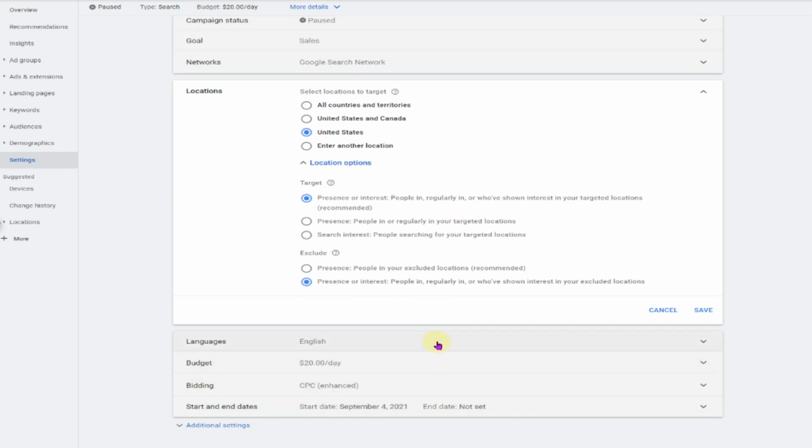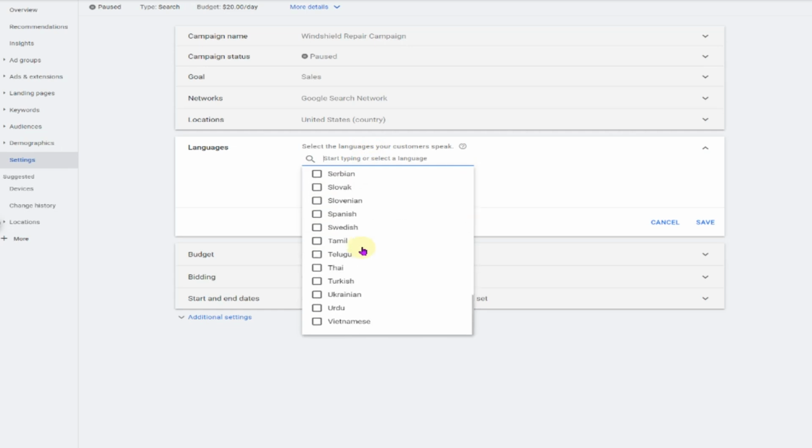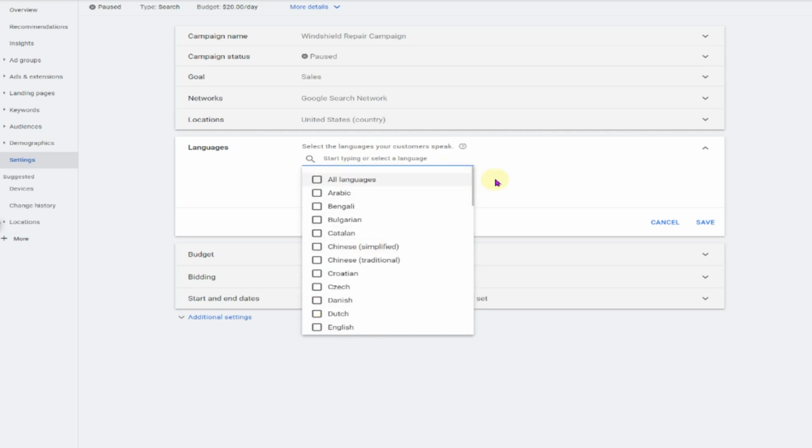Okay, moving on. Any change that you make, of course, you want to save it. So, yep, you can choose all languages or just English or whatever language. I mean, there's a few hundred. So yeah, all the main languages are here that you can choose from.